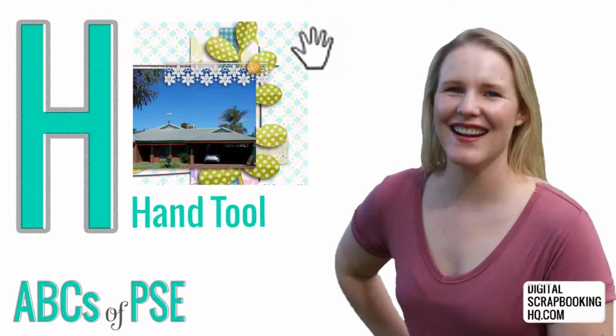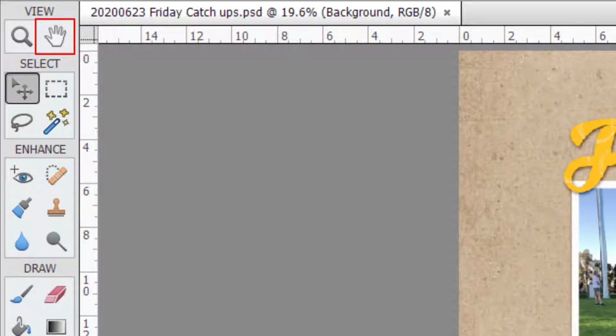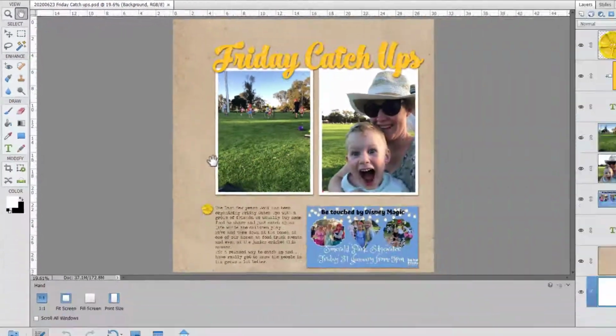Today's letter is the letter H for the hand tool. The hand tool in Photoshop Elements is a really useful tool that you can use by either clicking on the icon in the view section of the toolbox or by pressing the letter H. Now, the hand tool allows you to move your image without moving anything in the image.